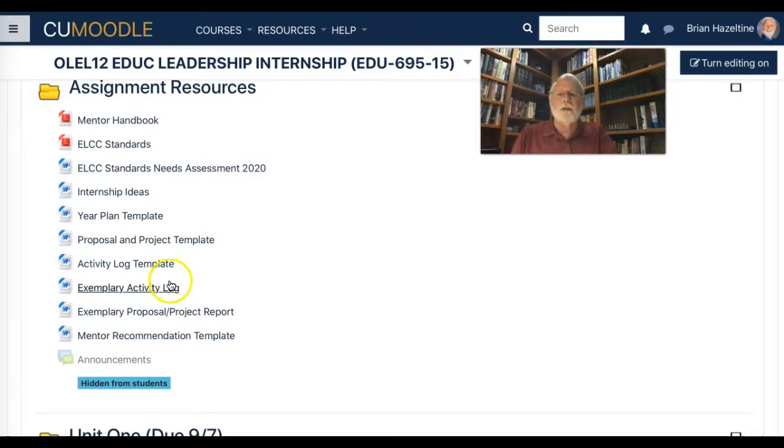I've given you an exemplary log, so it shows you the kind of thing that we're looking for. This is the really well done one. I'm also giving you an exemplary proposal project report, so you can see what that looks like. And these aren't perfect necessarily, but they're very well done. Certainly A level.